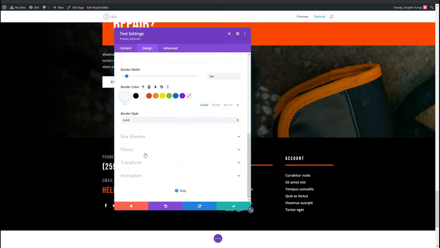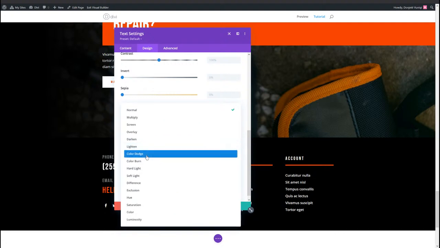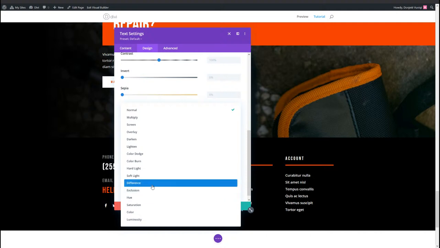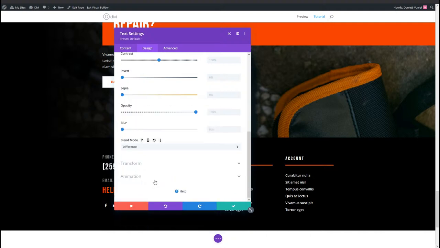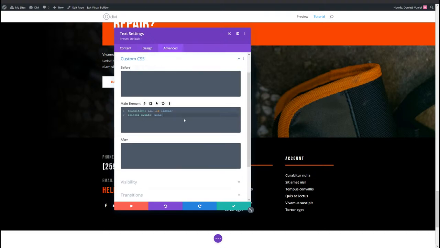And then we'll go to the filter settings and we're going to select a blend mode. So this blend mode will just help us achieve that kind of inverted effect. And the blend mode we're going for is called difference. So difference is the blend mode that creates that inverted effect for your cursor. We're also going to need to add 2 lines of CSS code to the main element of our text module. Kind of this transition and pointer events set to none.